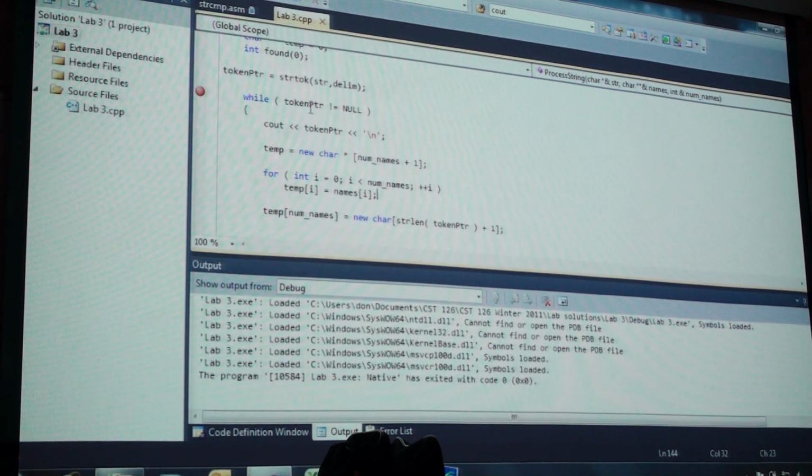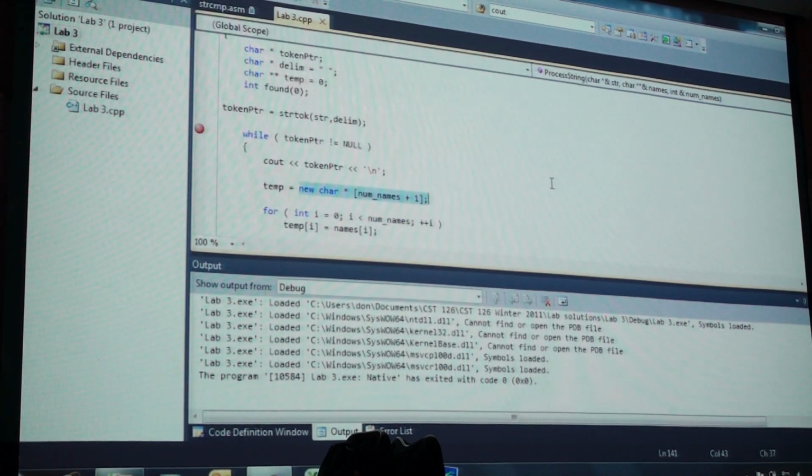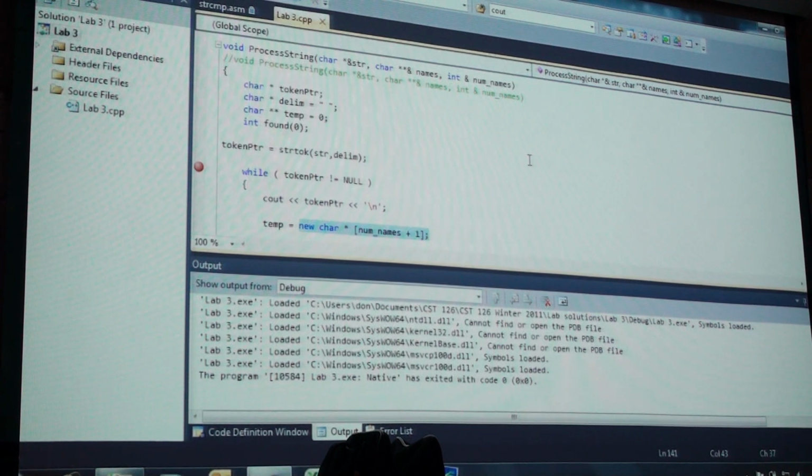While string token doesn't give us a null, we'll output whatever token pointer is, which is the first word, for example. And then this thing does what? Allocates, instantiates. Here's process string. And what does it do? It allocates and instantiates, creates an instance of, of what? The object or the structure. What's the data type of temp?